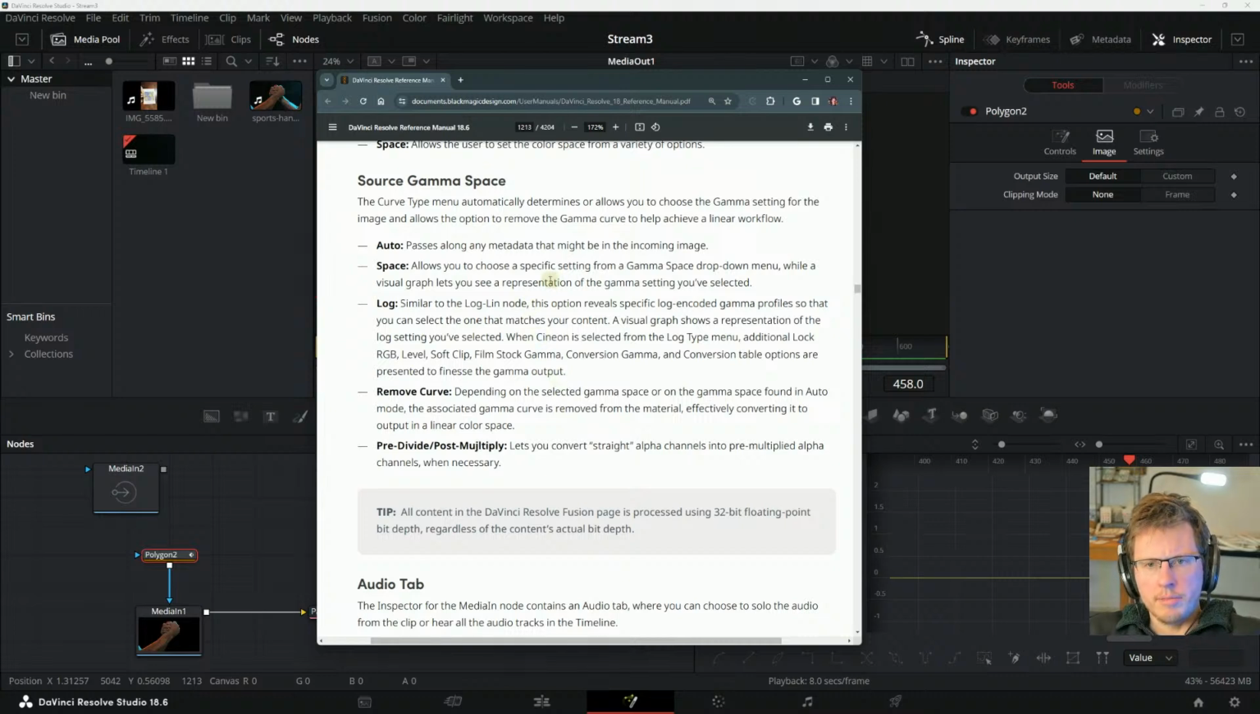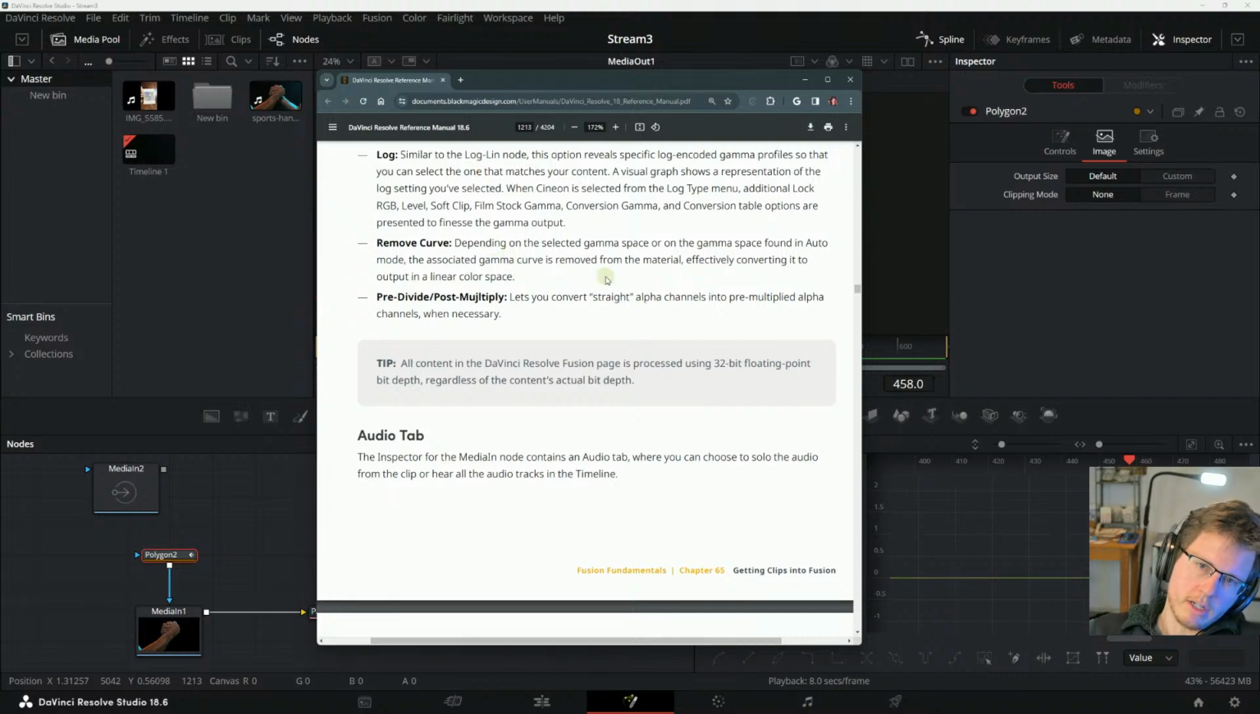Log, similar to the log linear node. This option reveals specific log encoded gamma profiles so that you can select the one that matches your content. A visual graph shows a representation of the log setting you've selected. When Cineon is selected from the log type menu, additional lock RGB, level, soft clip, film stock gamma, conversion gamma, and conversion table options are presented to finesse the gamma output. Remove curve, depending on the selected gamma space or on the gamma space found in auto node mode, the associated gamma curve is removed from the material, effectively converting it to output in a linear color space.